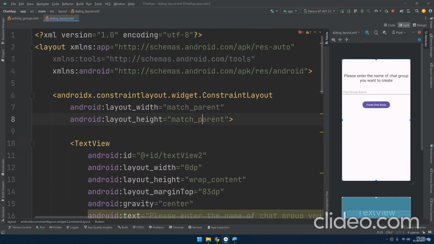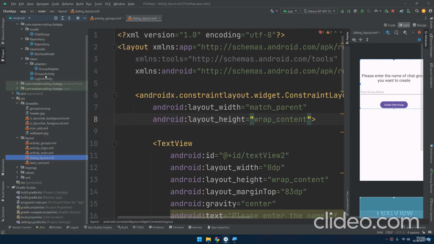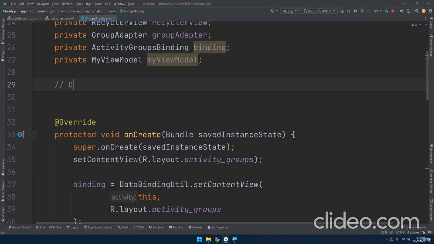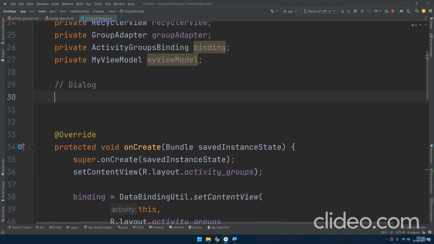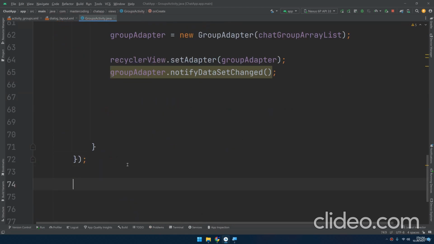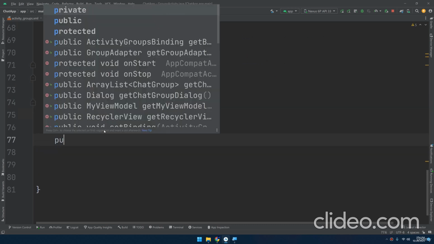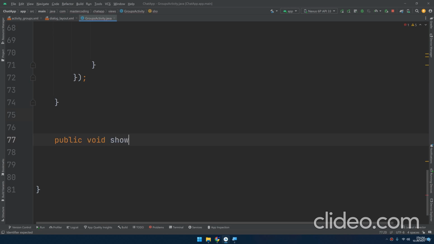Now let's move up and change the height of this entire layout to wrap content. Then back to groups activity. I'll create here an alert dialog instance. Import the package of dialog and the class. And here, under the onCreate method, I'll create a new method called show dialog.